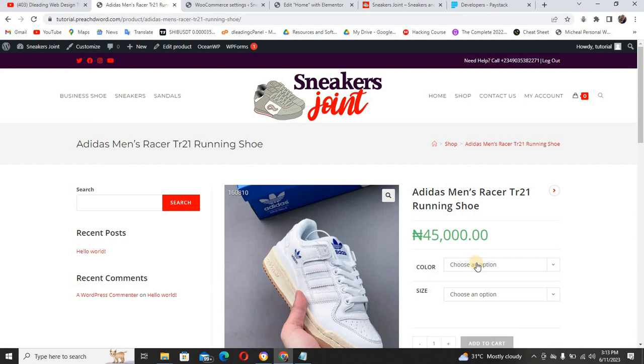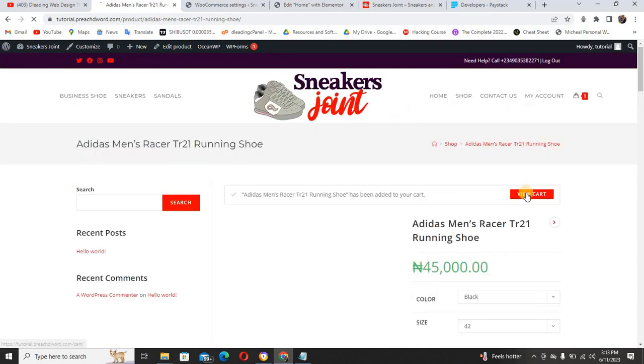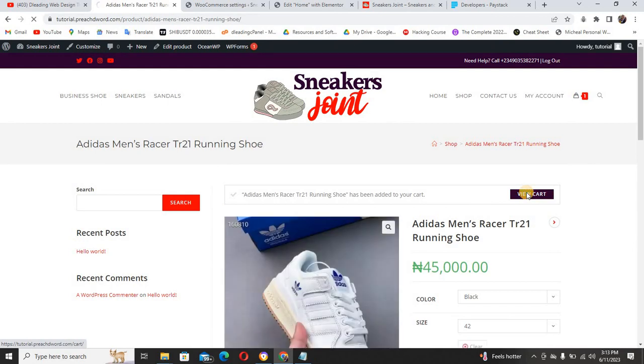So next thing I'm like, okay, I like this shoe. What color do I like? Okay, I want black. What size? I want size 40. I don't even know my size, but let me just pick 42. So I'm just going to click on add to cart. Once I click on add to cart, it will take me to where I can view cart. So I'm going to click on view cart.